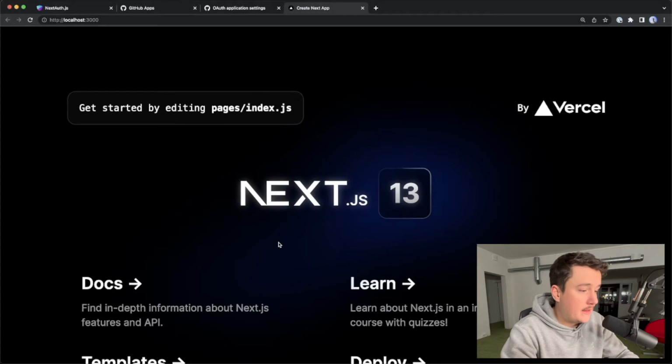And we get the default Next.js application. Great. So the plan now is to add the NextAuth to this application and then add a login button that we can use to log in and log out, and then create one API route that is protected, meaning that you can't access it without logging in.